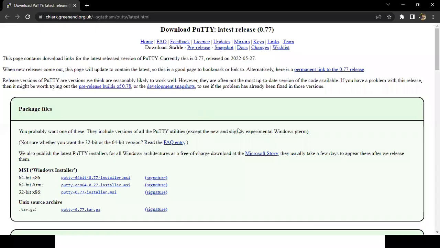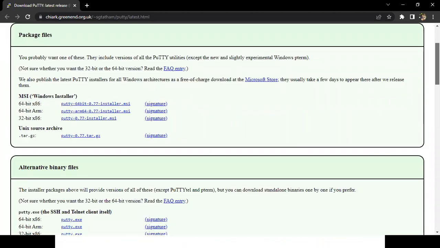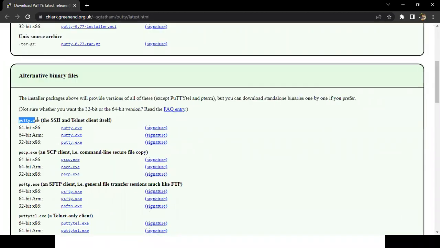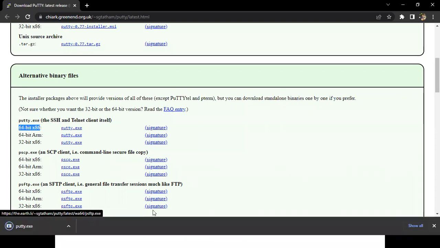Now from this website, I have to download both the tools. Scroll down. The first thing, it is showing me to download Putty. And as per your system configuration, you have to download it. As per my system configuration, it is 64-bit. So I'm going to download. I have downloaded it.